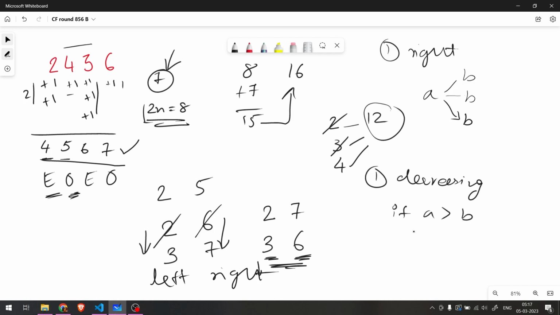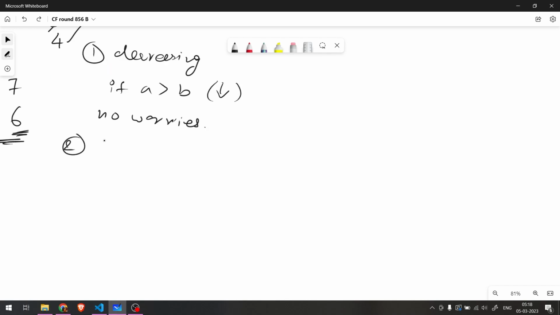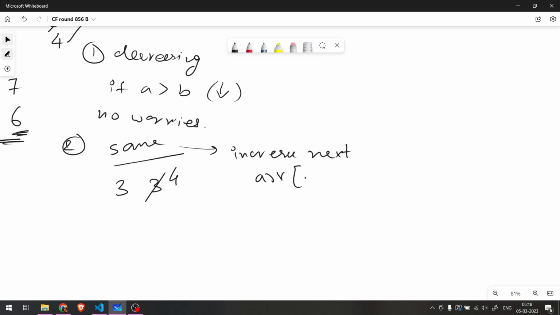If A is greater than B, that is, if the sequence is decreasing, then no worries, because the number will never divide the second number. Second case is that if the numbers are same, so let's say there's a 3 followed by a 3, then we definitely need to change it, and as discussed before, it's just better to increase the second number, so this becomes a 4. So if it is the same, then we'll increase the next number, which is basically saying ARR of I plus 1 plus plus, right?